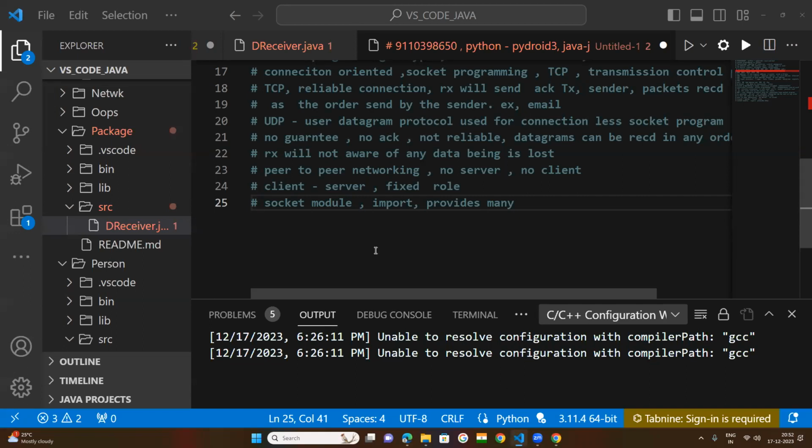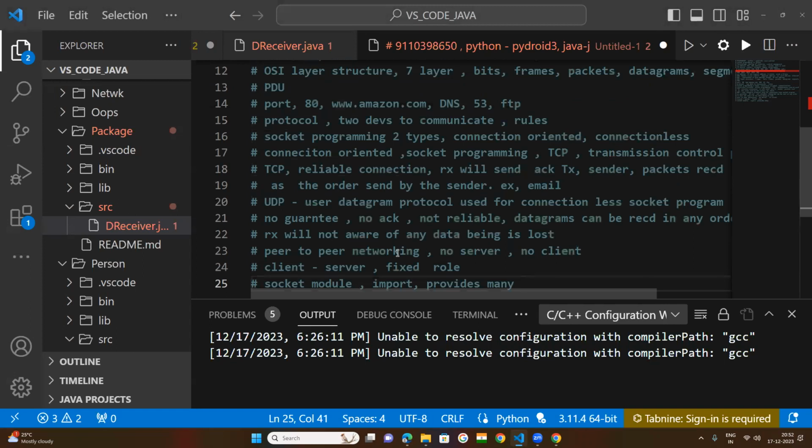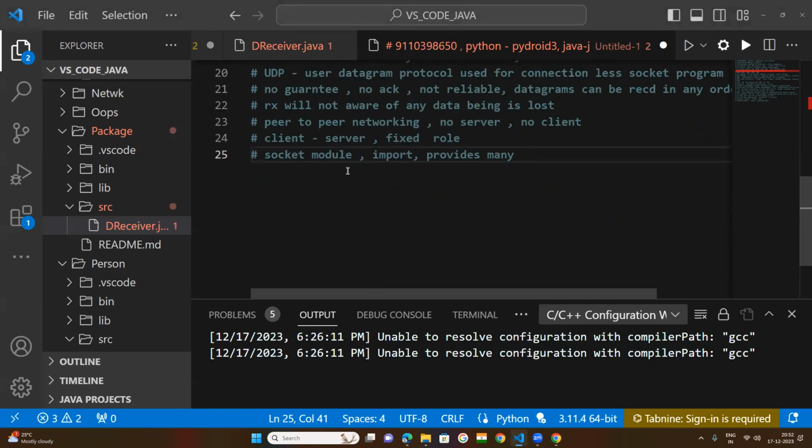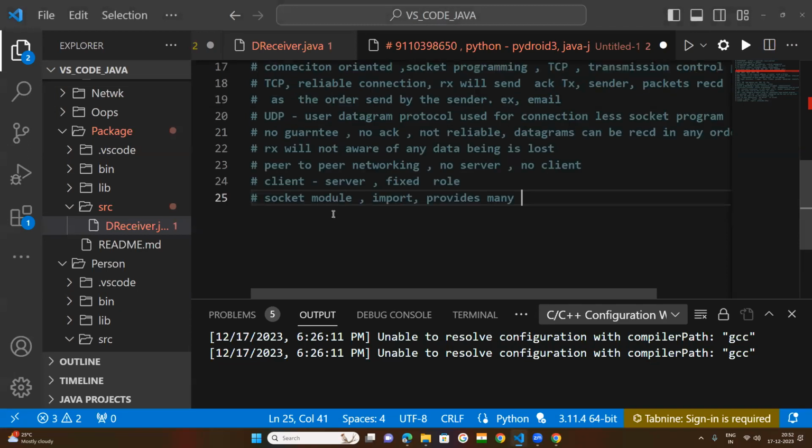Okay, so I was discussing about this. We need to import a module, the socket module. As I told you, a module is like a directory or folder. In Java, it is called a package. Once it is a folder, a folder may have files. In the same manner, a module may have classes, and classes have many methods. Those methods support the creation and use of sockets.